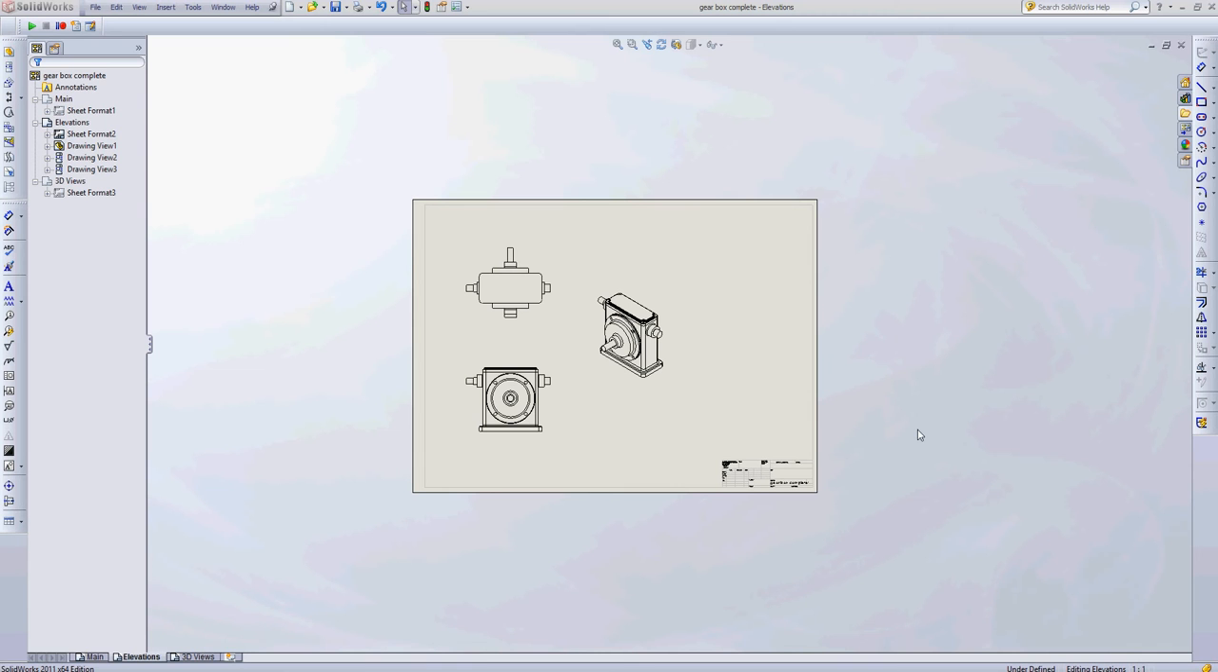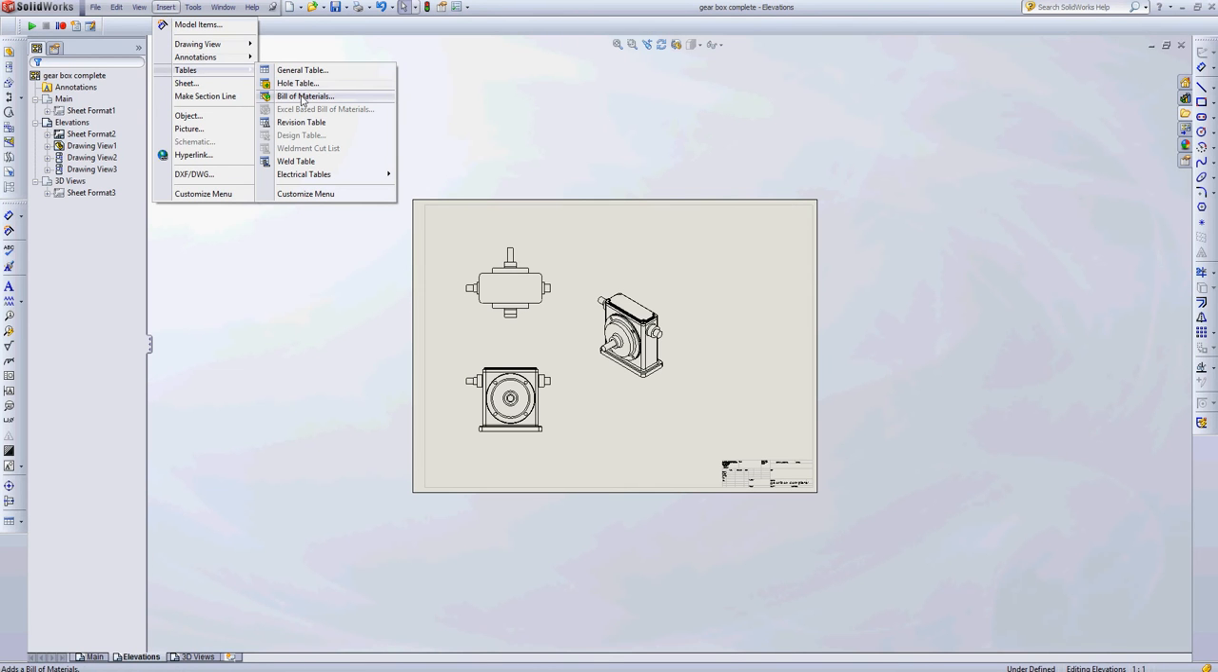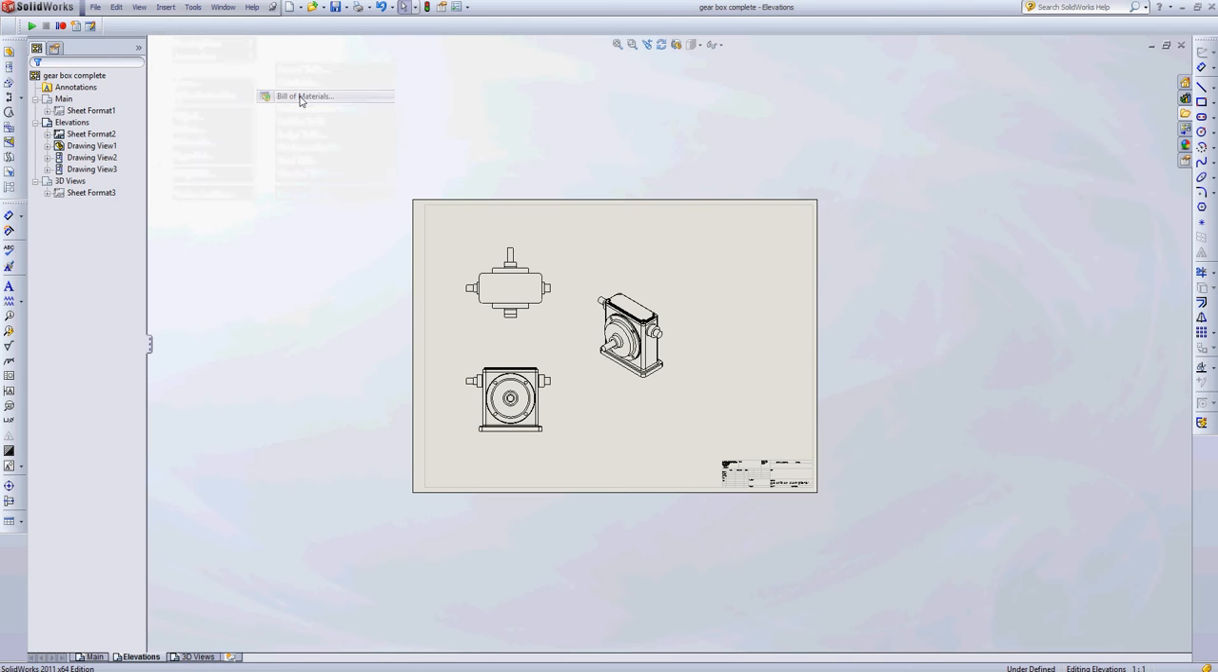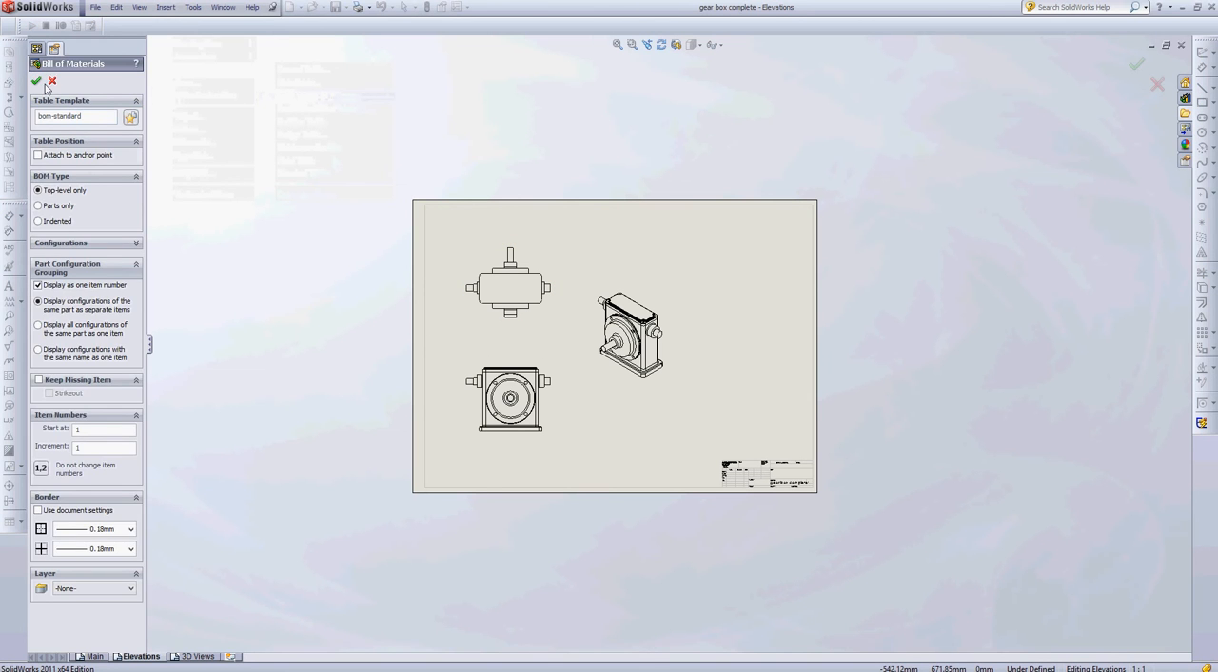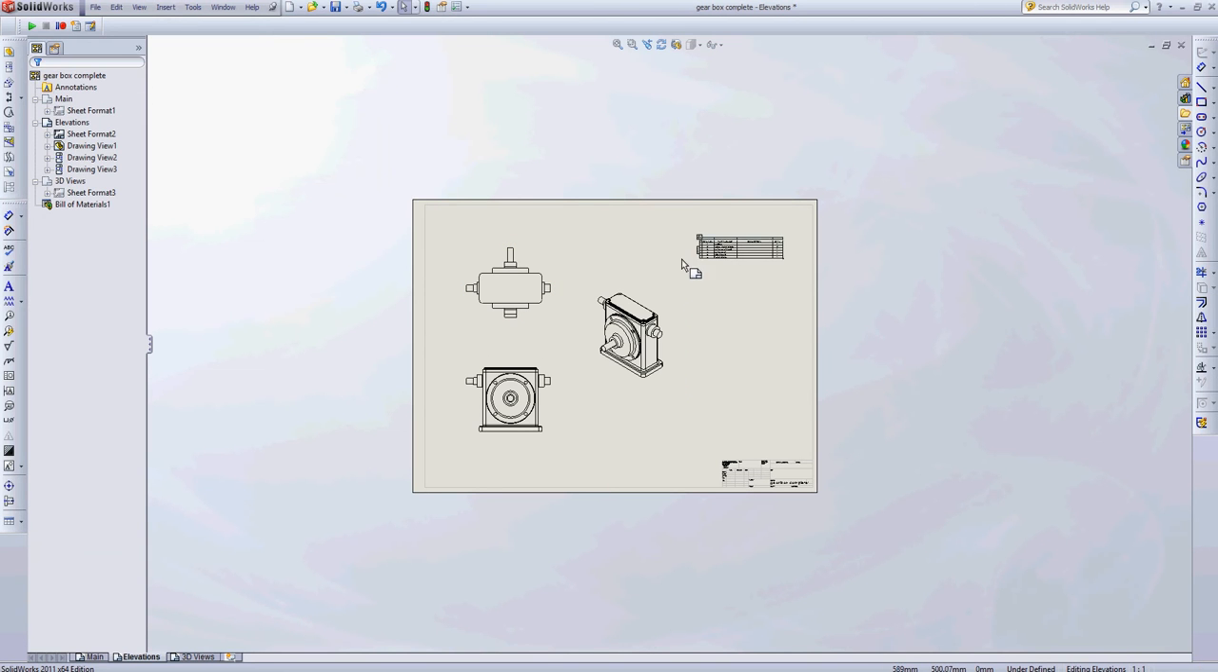Okay, so if you've got SolidWorks open, first thing we're going to do is insert table. Now this is a SolidWorks bill of materials, not an Excel based one. So it's a SolidWorks type BOM. Select that, then select a view that you want to attach the BOM to, then click OK and drop it into the drawing document.